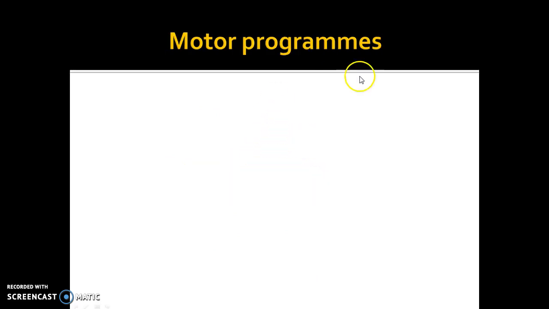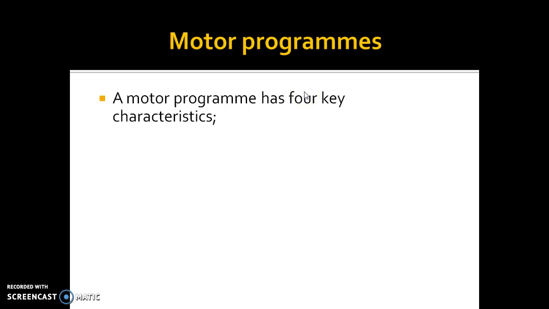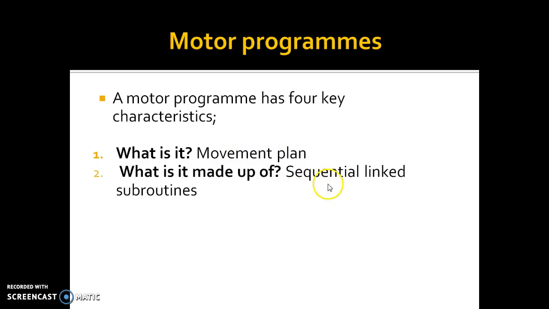So, going on from there, the first key thing is the motor program. In order to understand what a motor program is, we have to ask ourselves those key trigger questions, the W's and the H. First of all, we have a double what. Firstly, what is it? What is a motor program? It's a movement plan. That's what it is. What's it made up of?